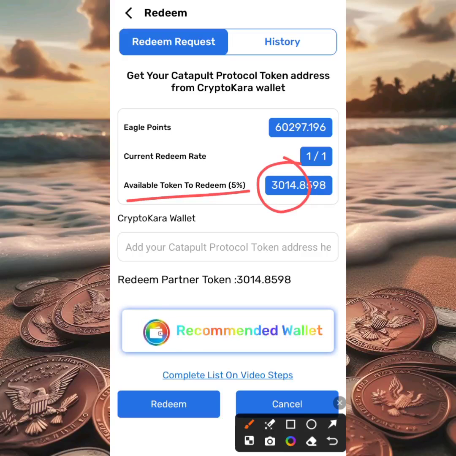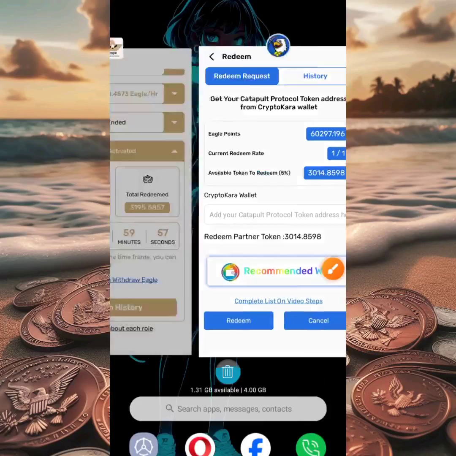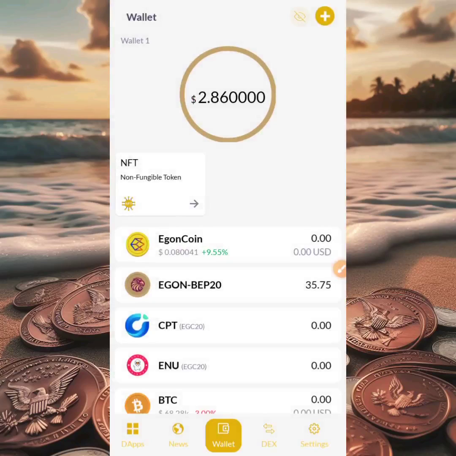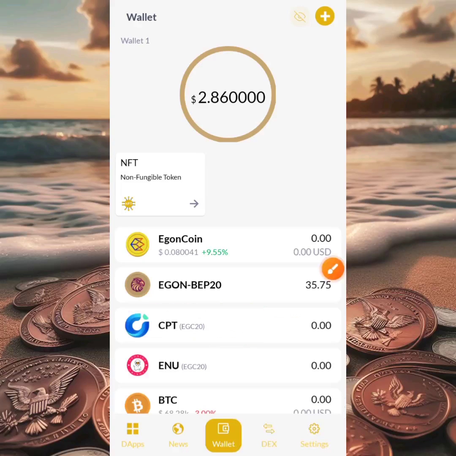It's the same process. We just have to copy or add our Catapult protocol token address right here. So I'm just going to head over to my Cryptokara wallet. Okay, and then click on CPT. Okay, this is what you're meant to click on. Do not click on any other token, or else there's a high possibility your tokens might get lost. So make sure you look very well before you click on each of these tokens.